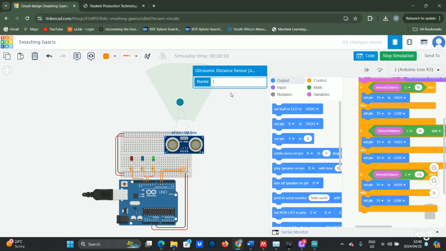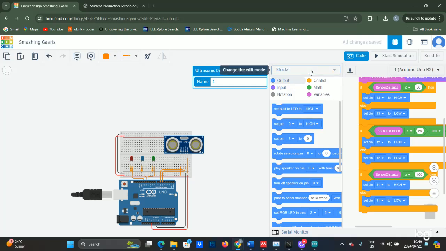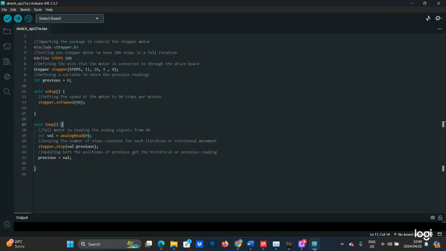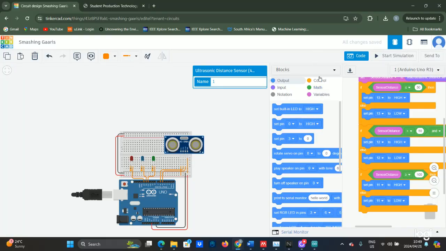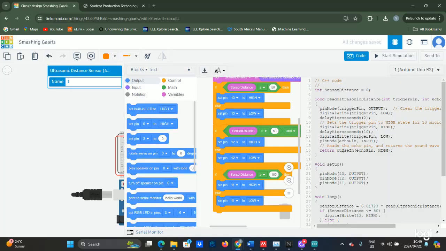One thing I also want you to be aware of: as you're doing this in blocks, it's also being created as text on the other side. That text is what you can paste into your Arduino software. If you come here and select blocks plus text, you can see your code is being written in the C++ language. So that's basically it.